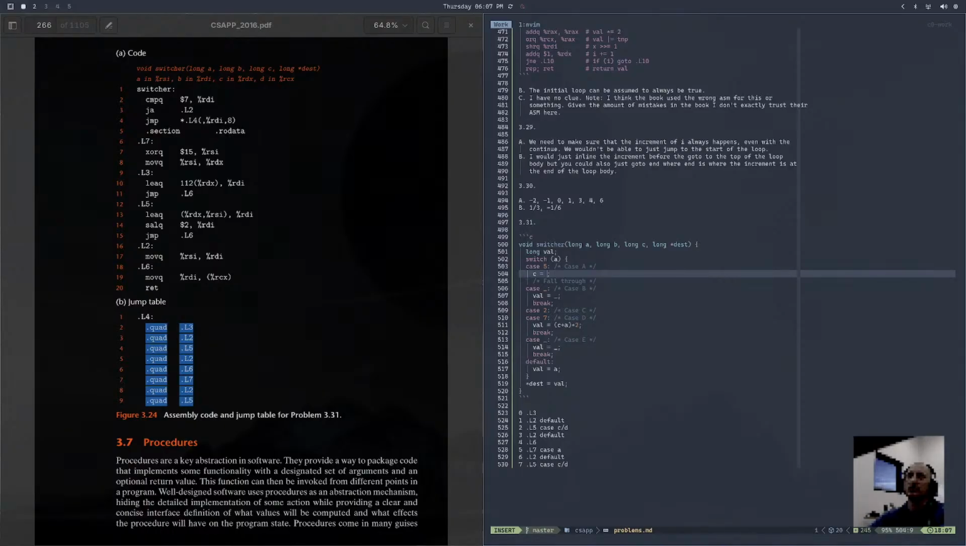RSI is A. So 15 XOR'd with RSI, which is A. And then RSI is moved into RDX, which is C. Okay. And then here, I don't know why we need C. Maybe C is in case B somewhere.